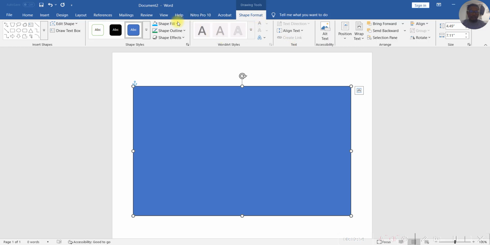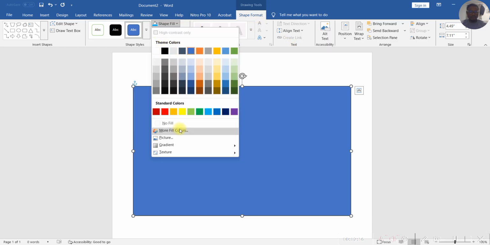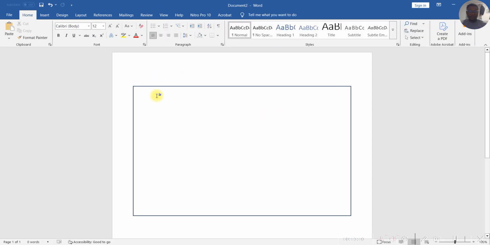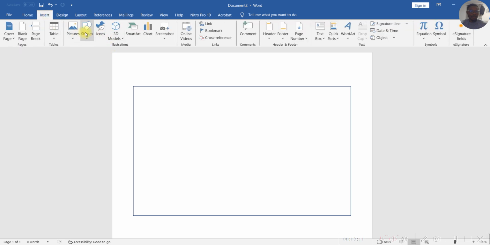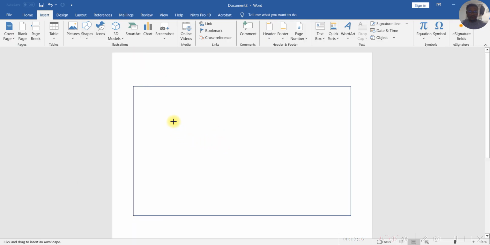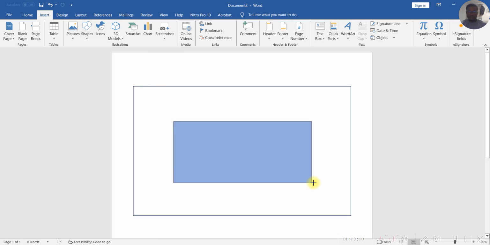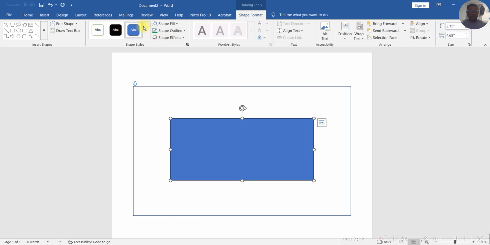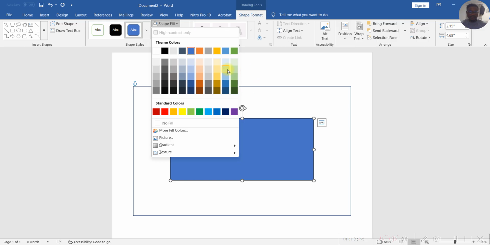I'll remove the fill. No fill. So this is going to be our VPC. Then I'll create a subnet. Let me insert another shape. Subnet. So this will be our subnet. I would use a small fill.